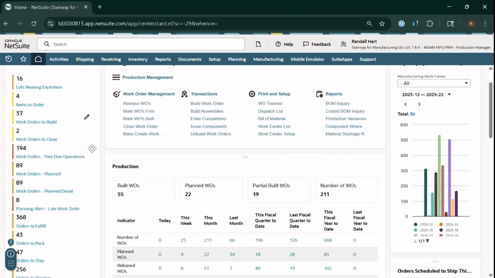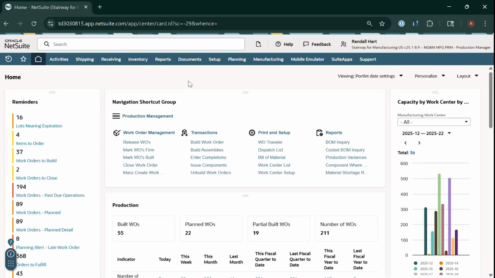So these are all actions that a planning manager, a production manager, a manufacturing operator would need to take in order for the organization to continue doing business, right? Building things, fulfilling things, all of that is here on this dashboard.